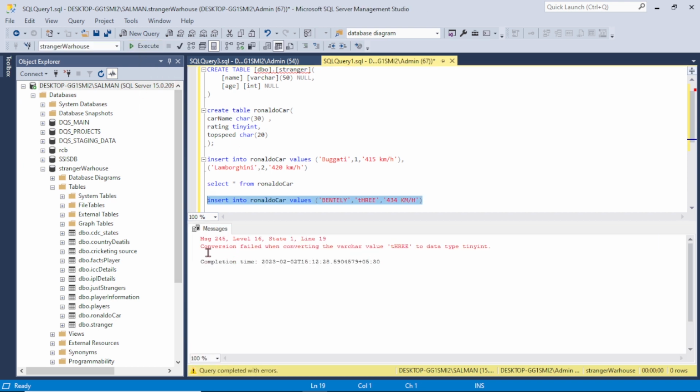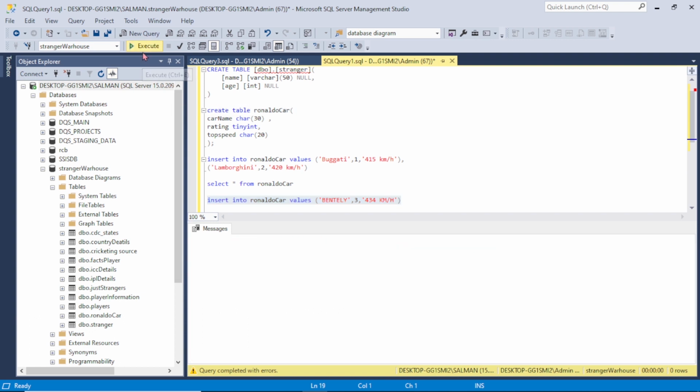You will see the error: Conversion failed when converting the varchar value 3 to data type tinyint. Because this column is tinyint, we have to give an integer value to that column. Instead, we gave a string as input, so it creates an error. What we should do is give the actual integer so that it creates no problem. Select it all and execute it. Now you see the row got inserted, 1 row affected.